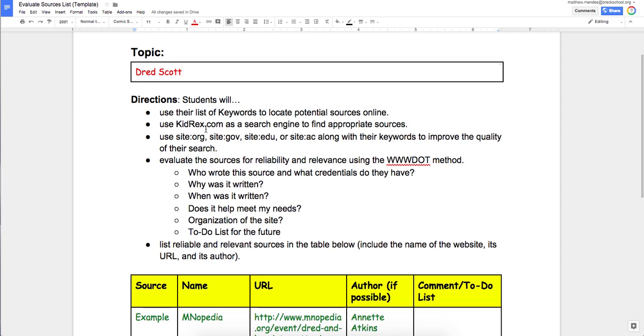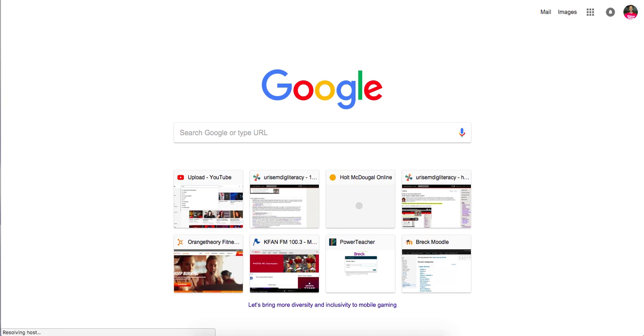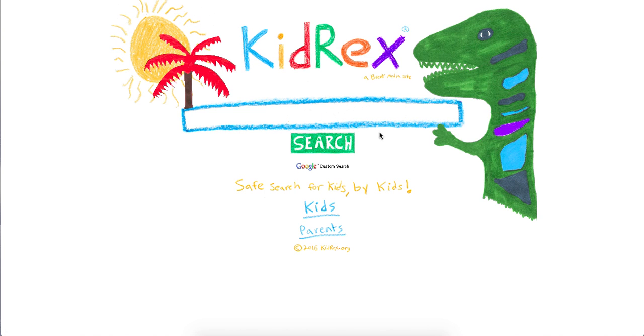Next, I'm going to use kidrex.com as a search engine to find appropriate sources. Kidrex is made for kids, so it finds sources that are reader-friendly for students, as well as appropriate for students. So, Kidrex. And Kidrex looks like this. So we'll start our search here. And all I punched in was kidrex.com.